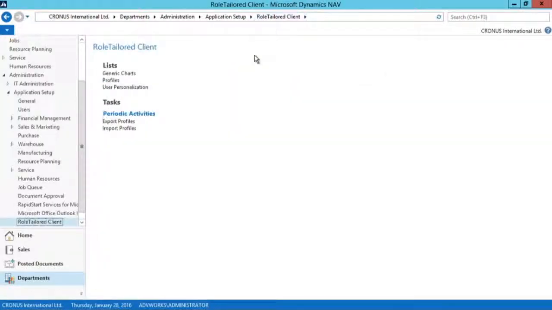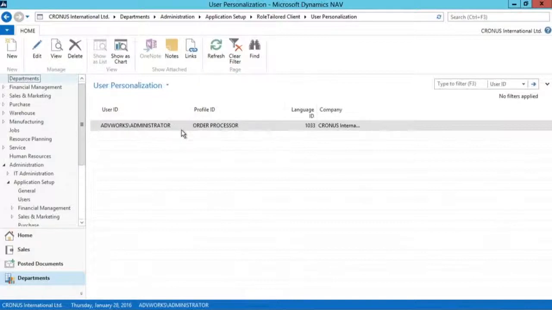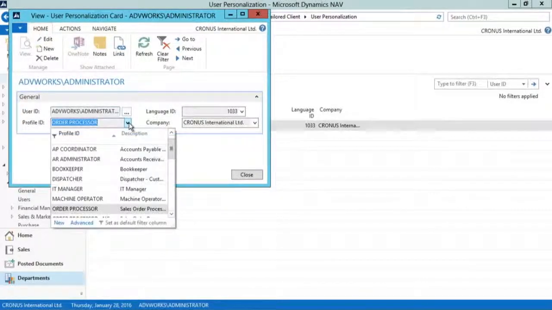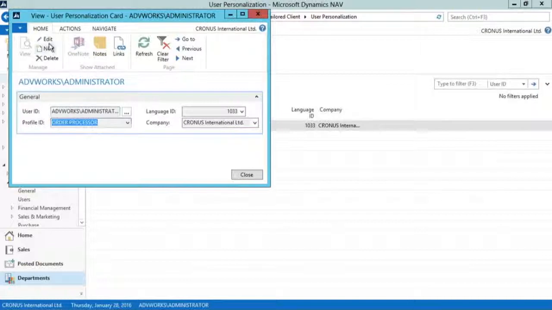Then what we can do is we can also go into user personalization. And in the user personalization window, what we can do is we can link a specific user ID to one of the profiles that we have defined. So here I'm going to set up the link between the user and the profile. I can assign multiple users to the same profile, and if that user is going to start the application, this is the profile they will get assigned.